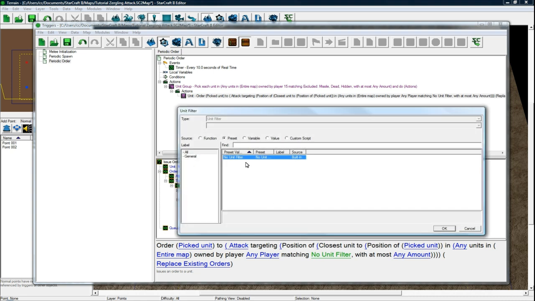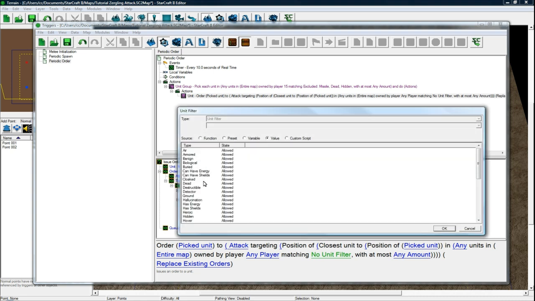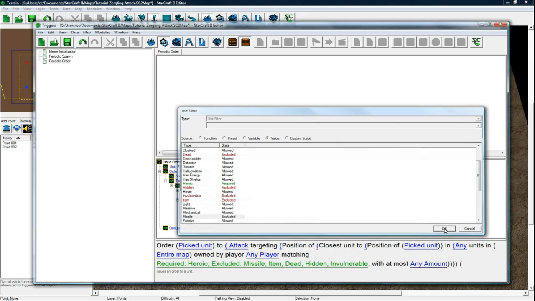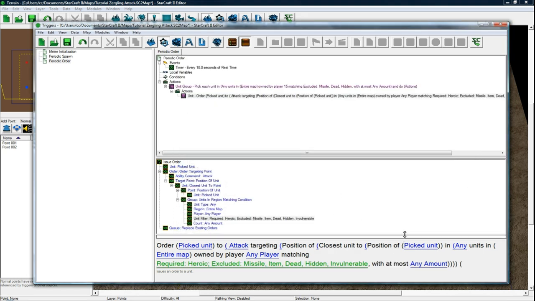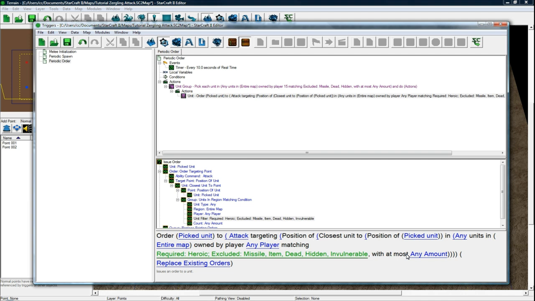And here, matching, we want to make sure it's value. It's going to look for heroic acquired. That's why we set that heroic thing earlier. And we want to exclude dead, exclude item, exclude invulnerable, exclude hidden. This is pretty important. Exclude missile, and if you want to do more, you can. I think that's good enough for now, though. Okay. Let's scroll this up a bit. There we go. With at most any amount. And replace the existing order.